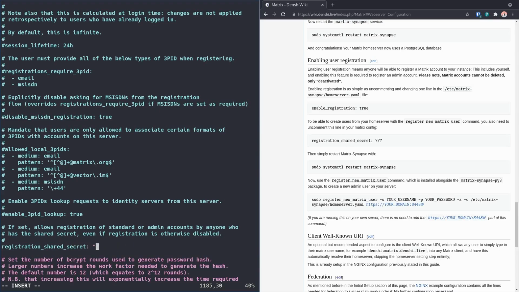Now, you should make this a secure string because anyone with the string from remote can register an administrator user and mess up your server. However, this is not going to be a public server. I'm going to take it down as soon as this video is done editing. So yeah, I'm going to set this to whatever. It can be anything. And now we're going to write quit.